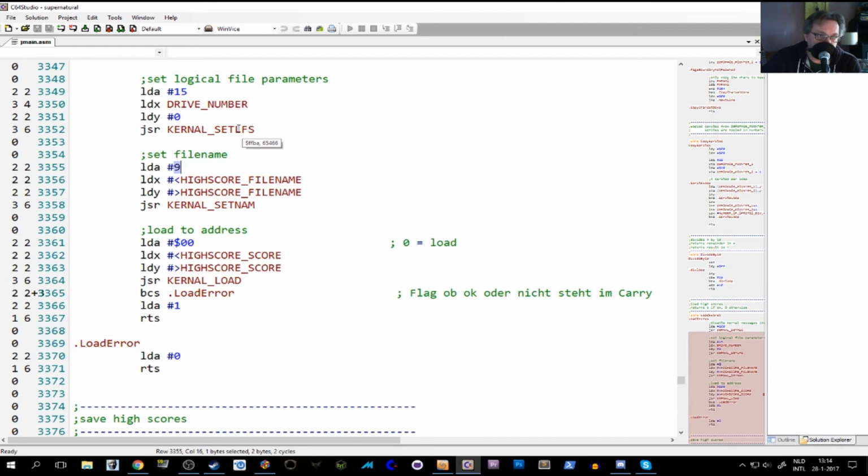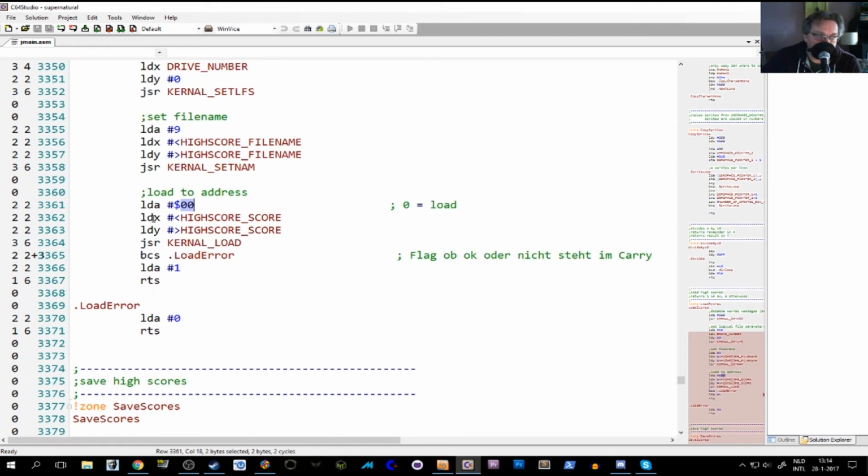So we've done the logical file stuff. We've set the name. Now we have to set up the actual load. So we choose 0 for load. We set the X and Y register to where we want the stuff to load, highscore, and we call load. And that's when the magic happens. If this works without an error, then the data will just be in memory.